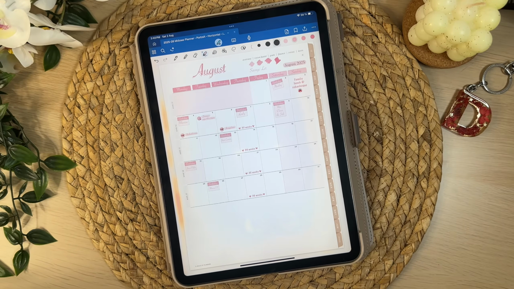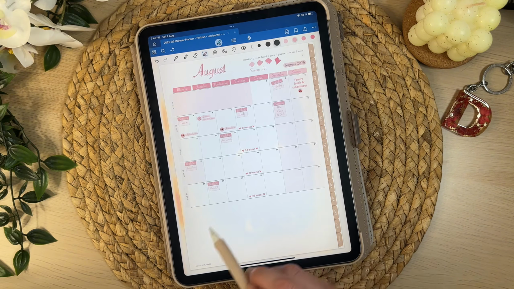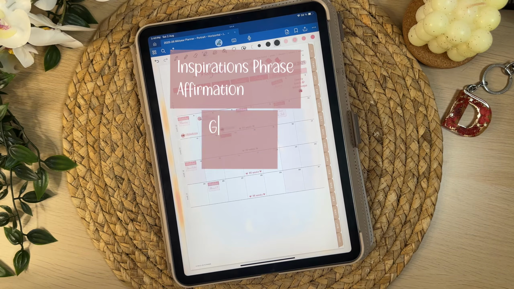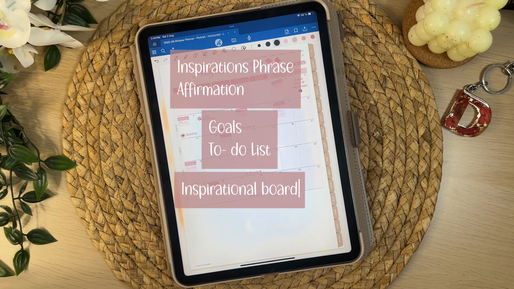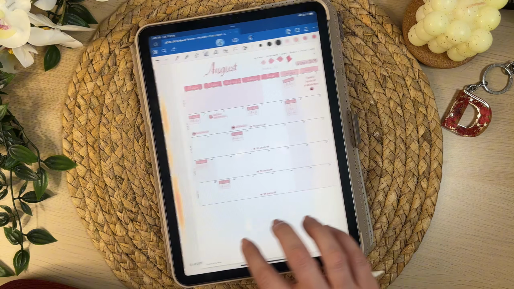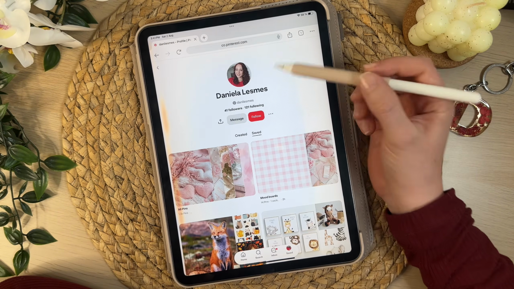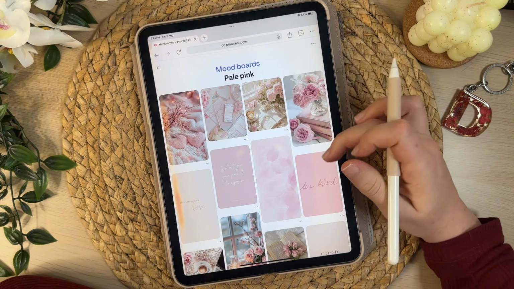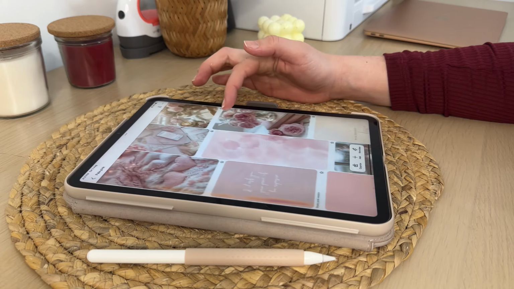Now, this calendar has a blank space at the bottom, and you can use this space in so many different ways. You can add an inspirational phrase or affirmations to remind yourself each day or week. You could write down your goals for this month along with a small to-do list, or like I do, I add beautiful pictures and inspiring quotes to decorate even more and make the space special. Before filming this video, I prepared a mood board on Pinterest that matches the pink tones I'm using, with pictures, quotes, and things that inspire me for this month.